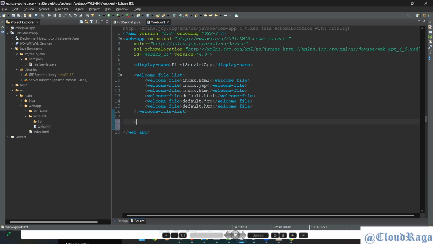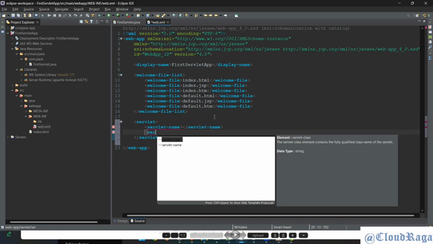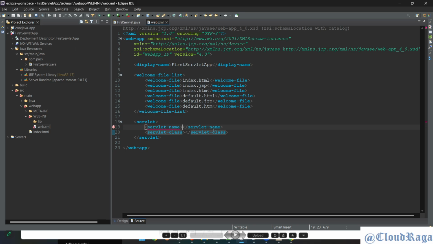Start with the servlet tag. Inside this, you have to give two subtags: servlet-name and servlet-class. The servlet name could be anything, but it should be unique. My class name is FirstServlet, so I can use the same name, up to you, but it should be unique throughout this XML file. Next is servlet-class. Here you have to give the fully qualified name, that means package plus Java class name.